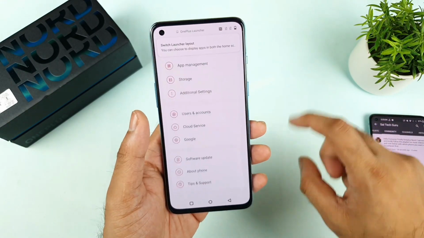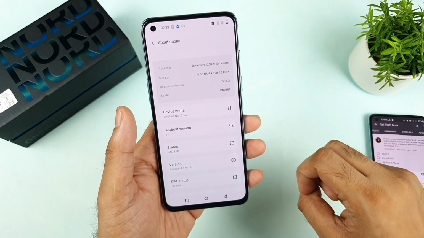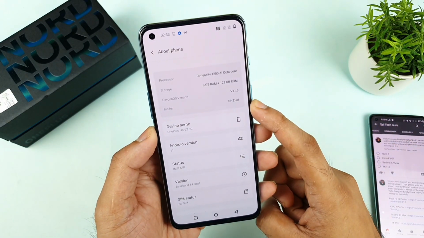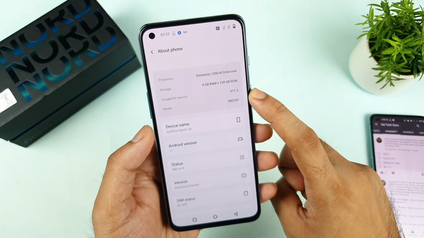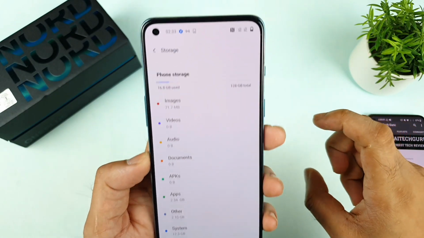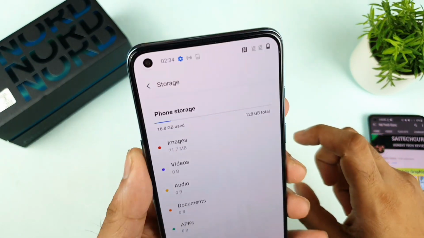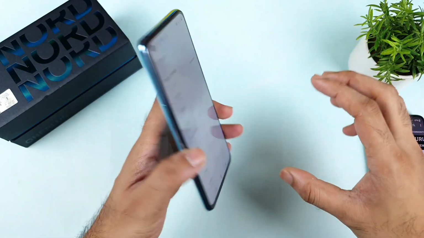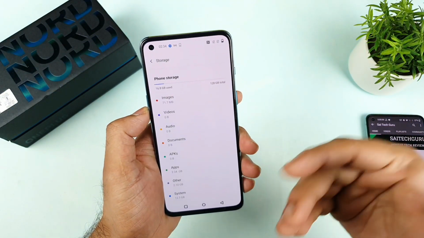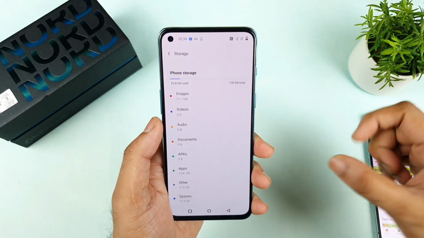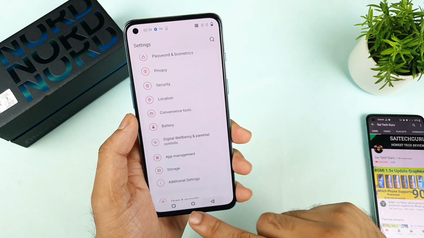So basically the setup is completely done, and let me just show you the about phone details. You can see the 8GB RAM and 128GB storage, and it says Oxygen OS version 11.3. Let's see what about the storage. 16.8GB is used in the OnePlus Nord 2 out of the box, as you can see. If you look at this storage, I think it is kind of similar to the Realme UI itself. I'll try to compare both UIs separately, so make sure to stay tuned for those videos. This is a quick look at that.